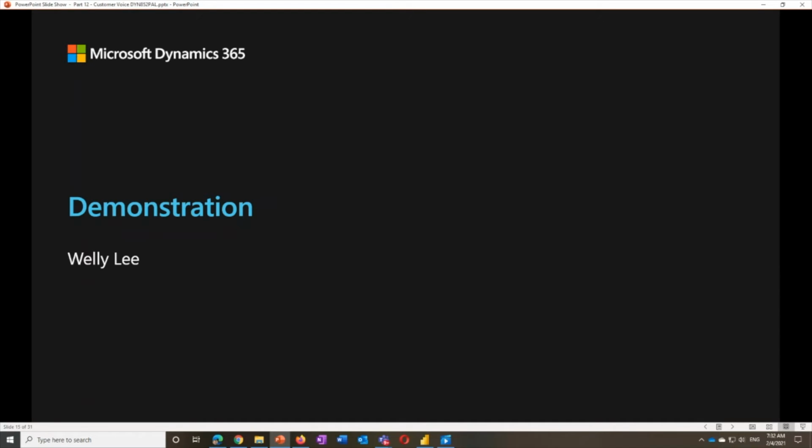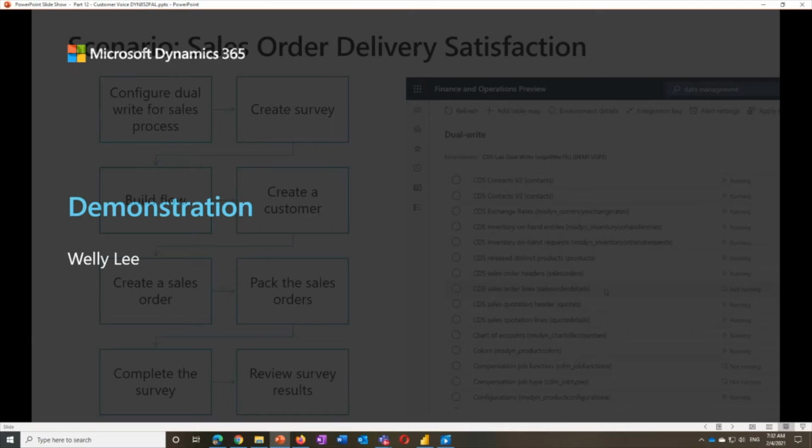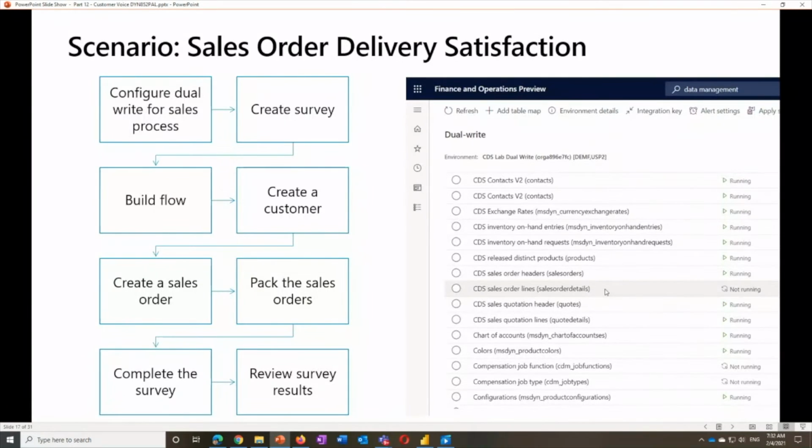Thanks, Welly. So we're going to take a look at a sample of how to get started with your first survey with Finance and Operations. In this example, we're going to use the sales order delivery satisfaction template. And everything that you're going to see is out of the box. There are no extensions. It's just some simple configurations.